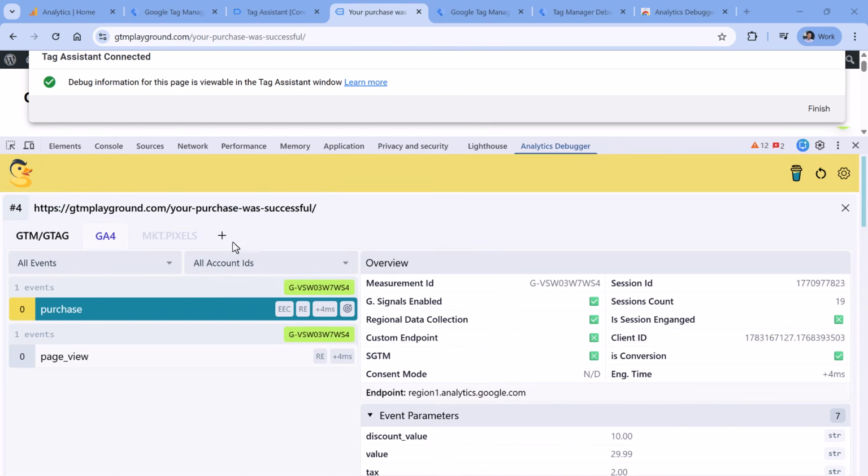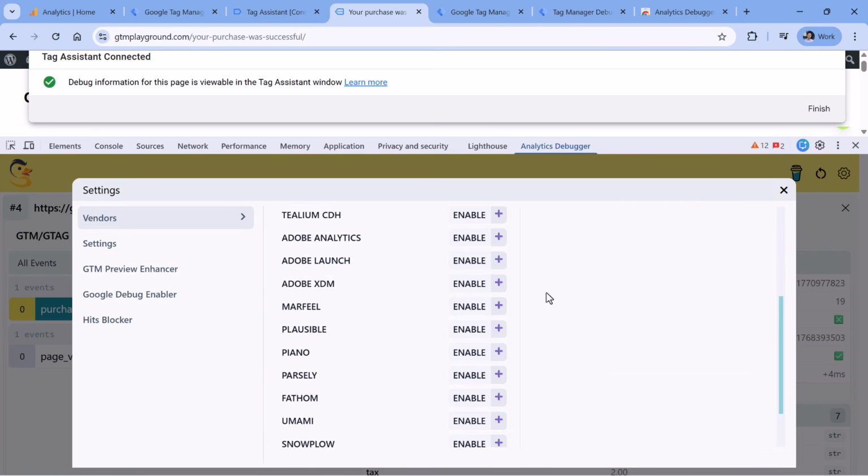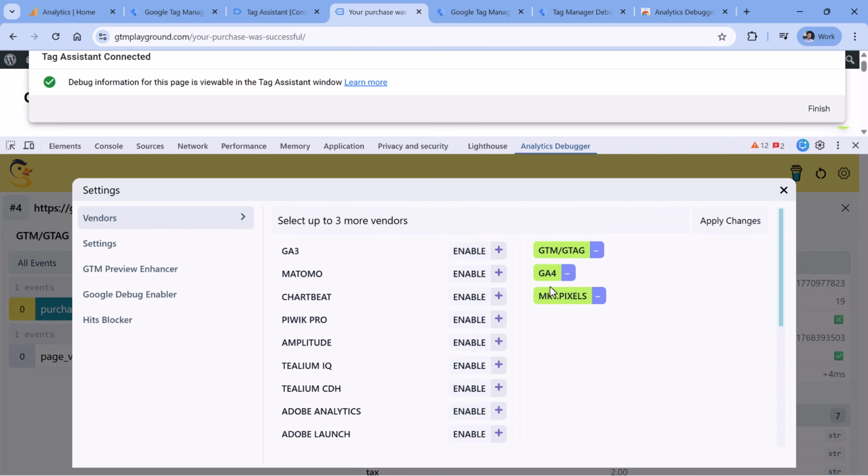So if you're working with various vendors, you're troubleshooting various analytics tools and marketing pixels, then consider using Analytics Debugger, because instead of having separate extensions for each vendor, you could have just one, which can handle many of them.